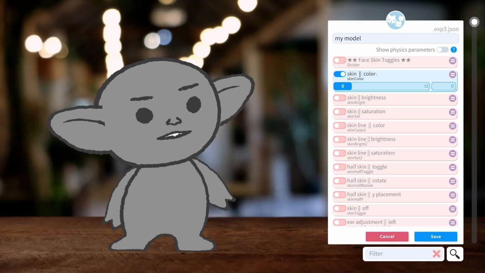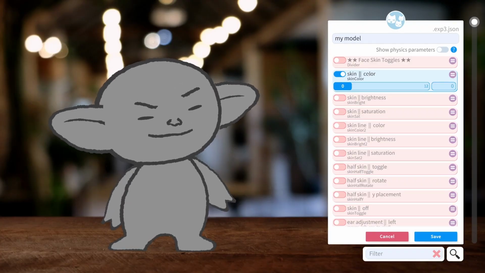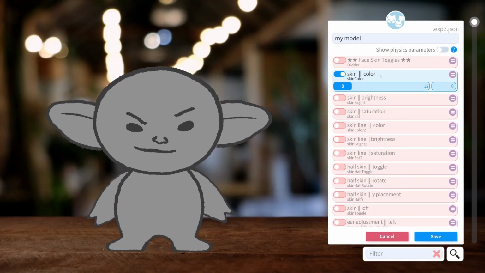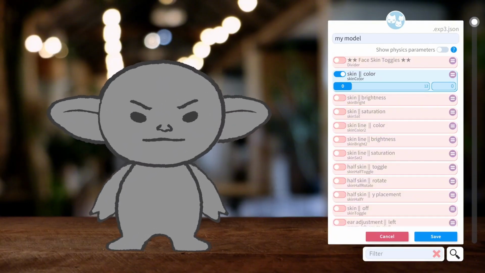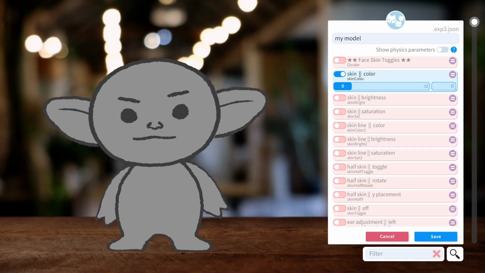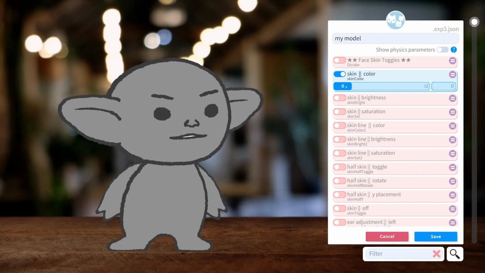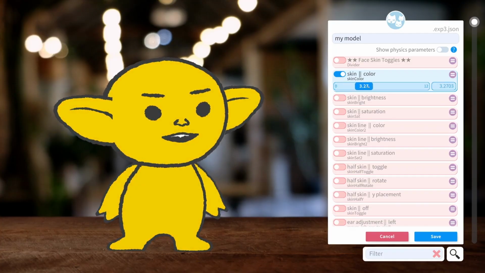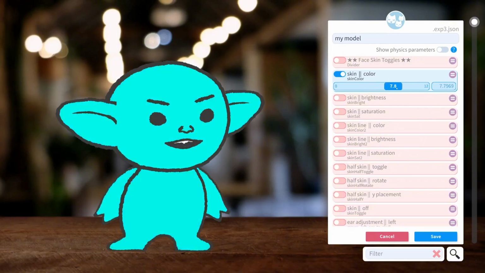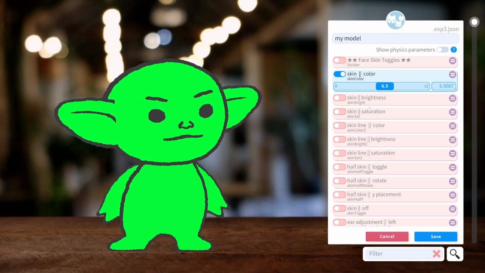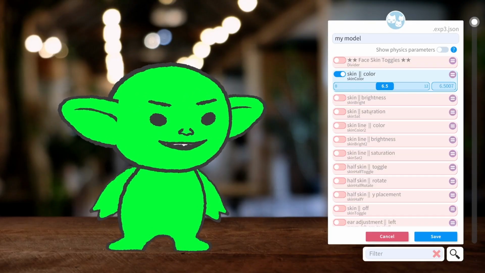Sometimes if I felt like the name of the parameter was still kind of hard to understand, I would put in the subtext here more of an explanation, so you'll see that and you'll see what I'm talking about as we go on. So this is our color wheel. You just move the slider along until you find a color that you like. We are working with a goblin. I'm gonna do a traditional green goblin. And then we have brightness and saturation.